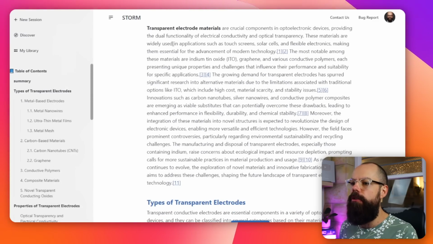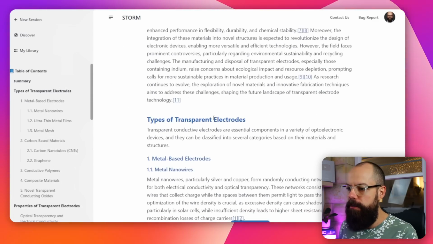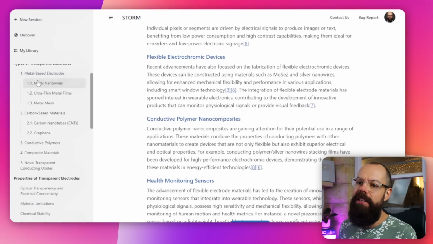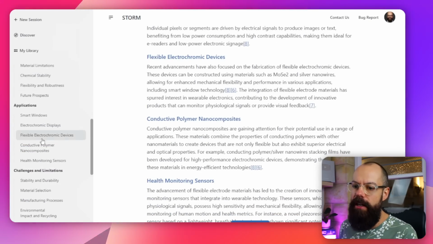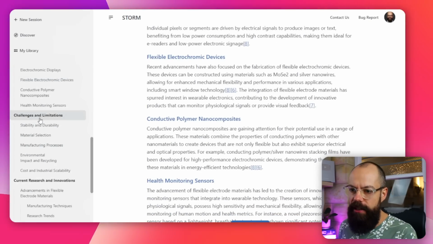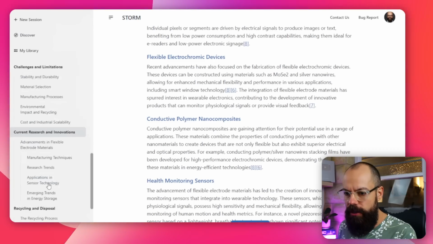And so here I've got transparent electrode materials. I've got types of transparent electrode materials. It is very, very in-depth for the amount of prompting this took. It is incredible. And then down here you can see we get a little structure of everything it included. It's even got challenges and limitations. It's got current research innovations.